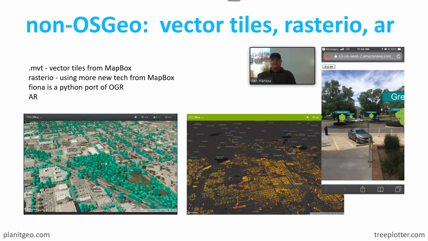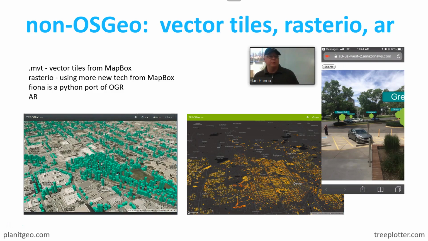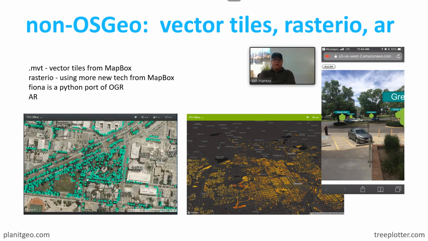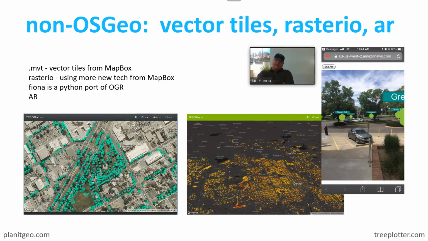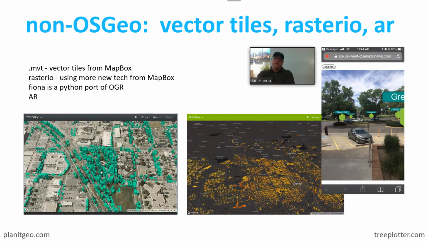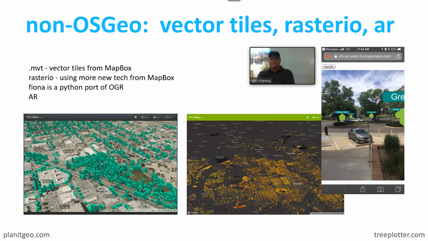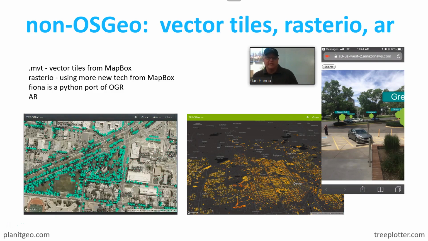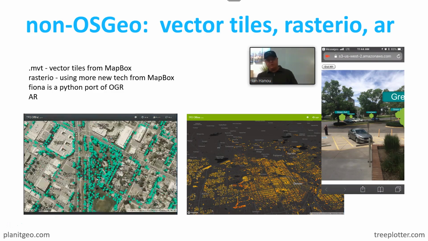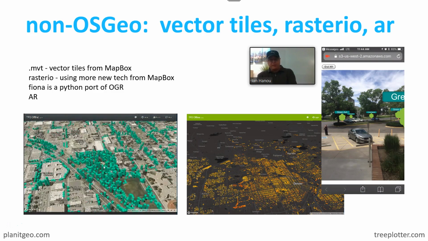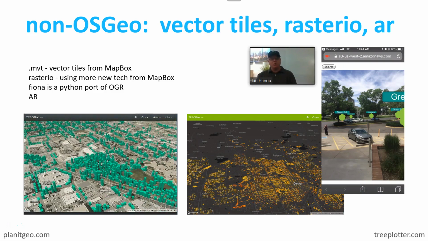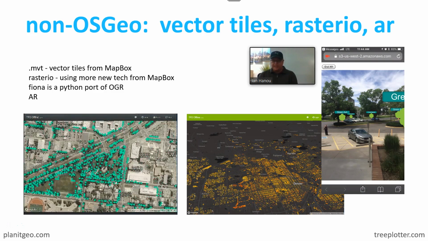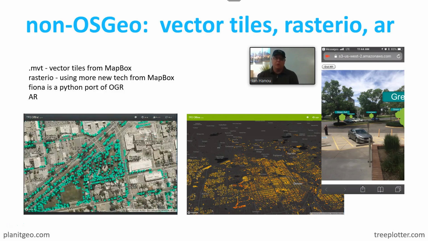Mapbox has other things that they did open source, such as Rasterio, which we find is a good alternative to some of the GDAL tools for analyzing rasters. Fiona, as I just mentioned, some of these things are ported into other languages and get another name, but we use Fiona, for example, to analyze data as well, and that's a Python port of the OGR library.